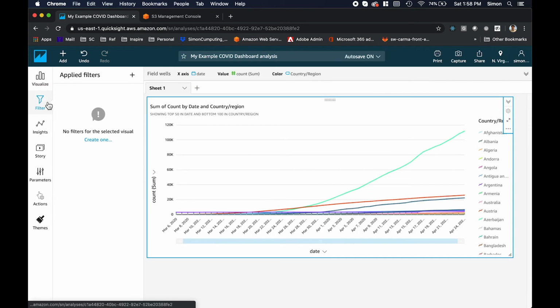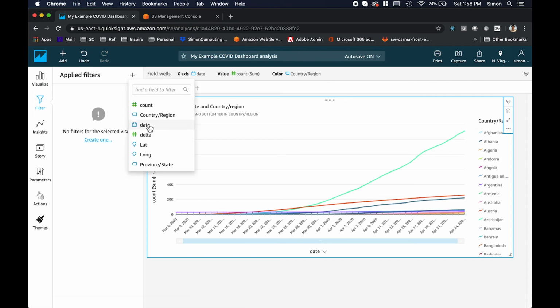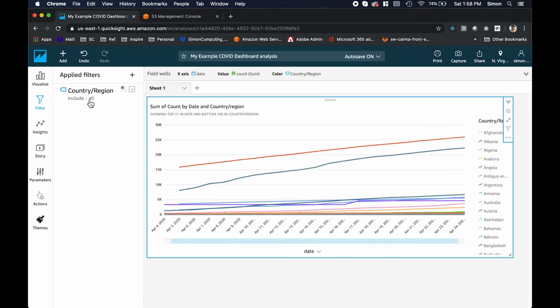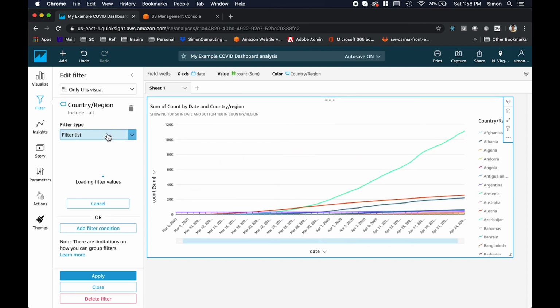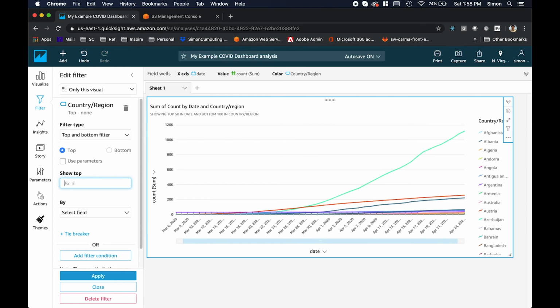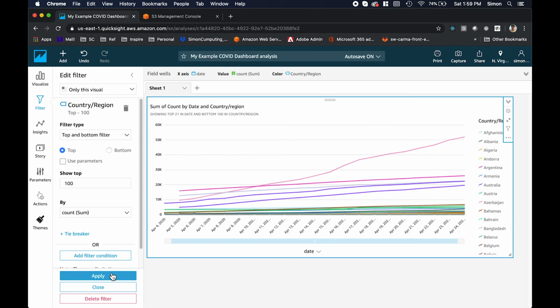So what we're going to do is filter the data and we'll filter it on country. Now right now it's including all, which is not doing anything. We want to filter it down more. And what we want to do is filter out the top countries, the top 100 countries. So we're going to say 100 here, and it's going to say by what field is it going to determine which one is on top, and we're going to use the count. So the number of fatalities will say which countries should come out on top. And there you have it.